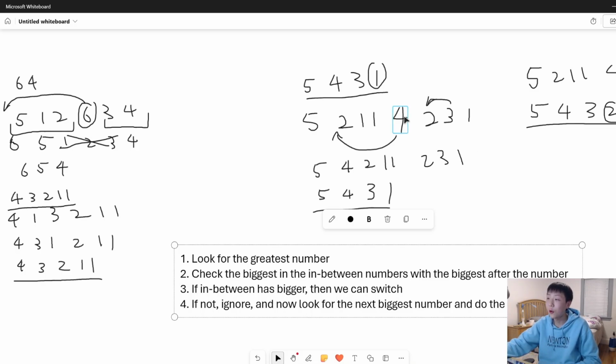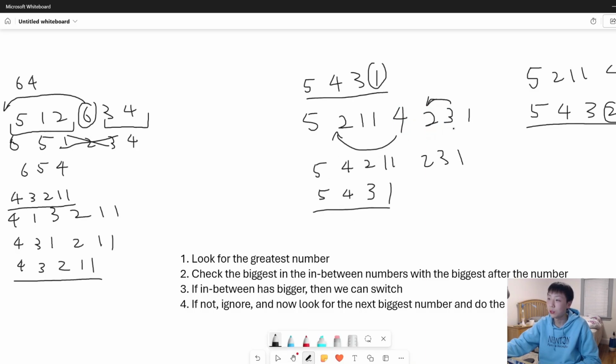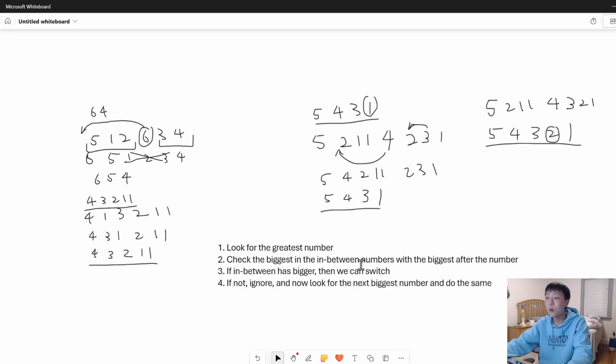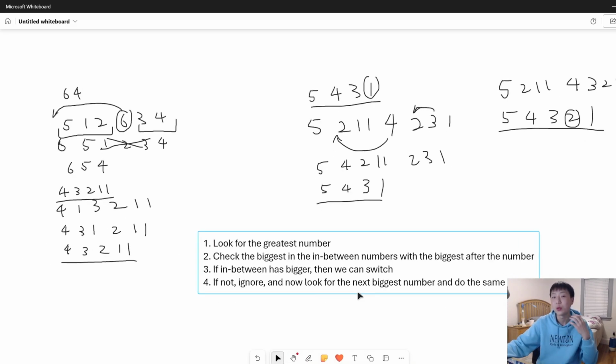So after 4, the next biggest number is going to be 3, right? Now 3, the in between numbers is just 2, and the after number is 1. So 2 is bigger than 1, which means that we can use 2, and we find something that we can use, we're done.